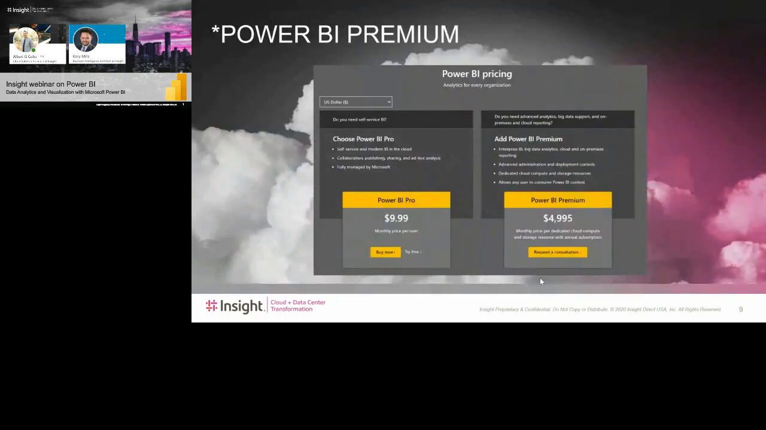Okay. The cost, the money issue. So like I said before, Power BI Desktop is free, but the service, if you want to get it into the cloud, you have to pay for it through this Power BI Pro option, okay? And yes, it's $10 a month per person, okay?